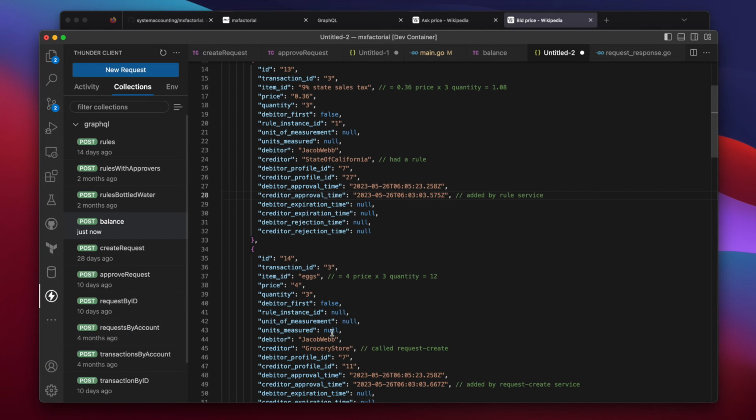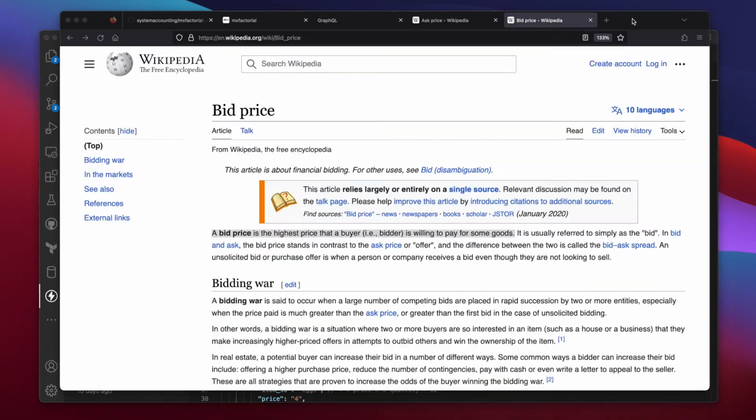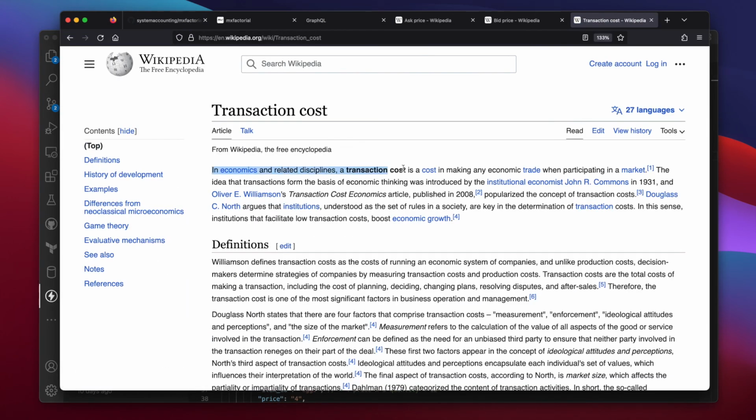The debitor, or Jacob Webb, called the request approve service. And the request approve service added an approval to all transaction items where the Jacob Webb account appeared as a debitor. Now, when the value independently measured by the seller equals the value independently measured by the buyer, we have a W, which is a transaction in a free market. And when multiple participants receive their due in a single transaction, you may add friction-free to that scaled free market transaction.